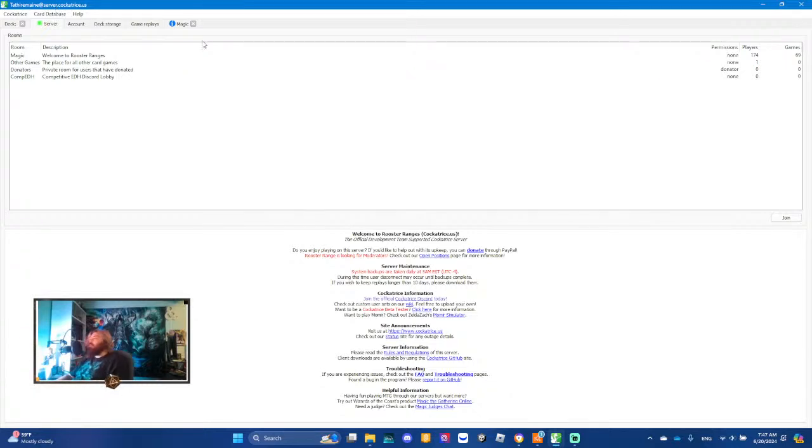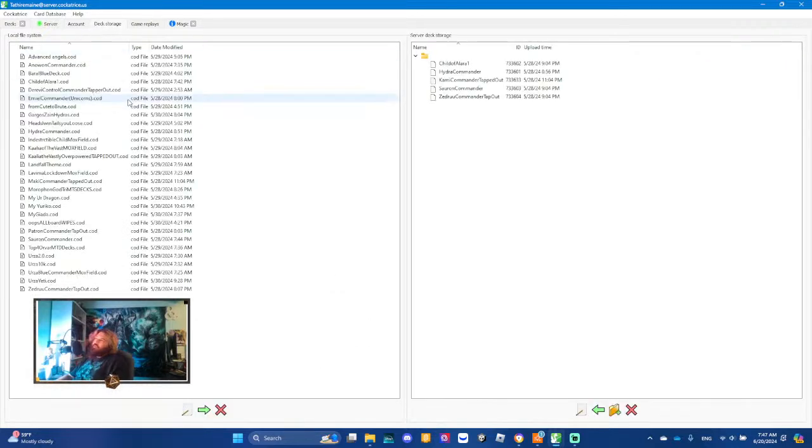If we go over to deck storage, this stuff over here is stuff you can load to the server of Cockatrice in case you end up playing from a different computer or something. This will all be stuff saved in your computer.